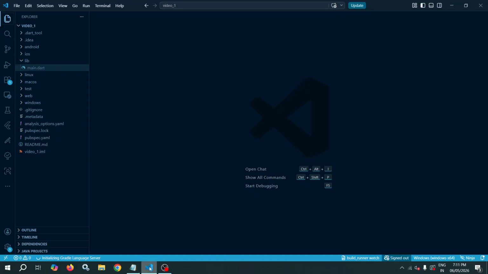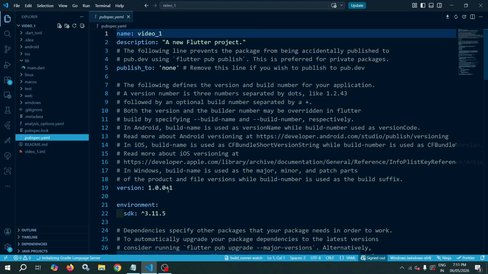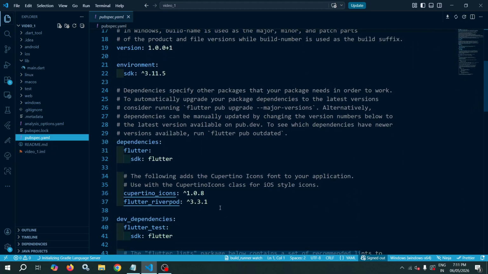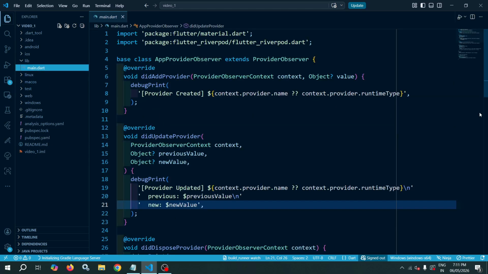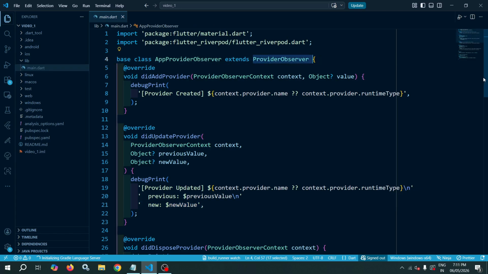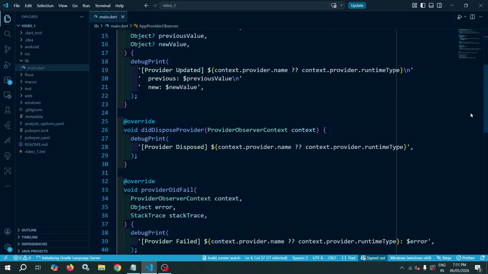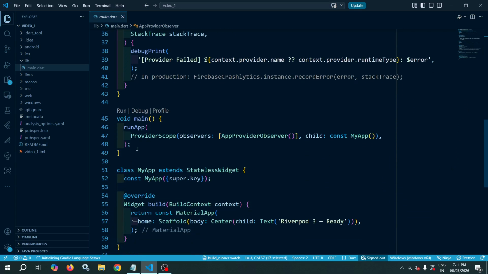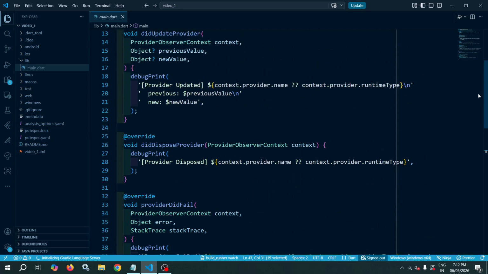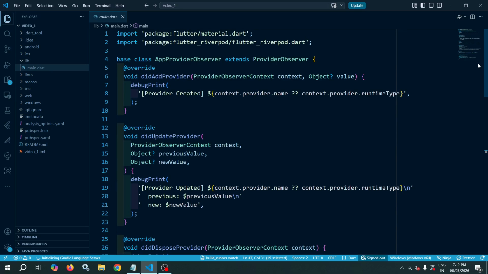Now if I go to VS Code, then you can see that in the pubspec.yaml I have taken the latest dependency of Flutter Riverpod, and here in the main.dart I have written the same code, that is the AppProviderObserver, which is extending the ProviderObserver. Then overridden the required methods, and then in the main method we have ProviderScope, which is taking observers, a list. There I have passed the AppProviderObserver which I have created, and that's it. Now it is not a good practice to keep this observer here, but how to structure your project, that I will discuss as I proceed in the series.